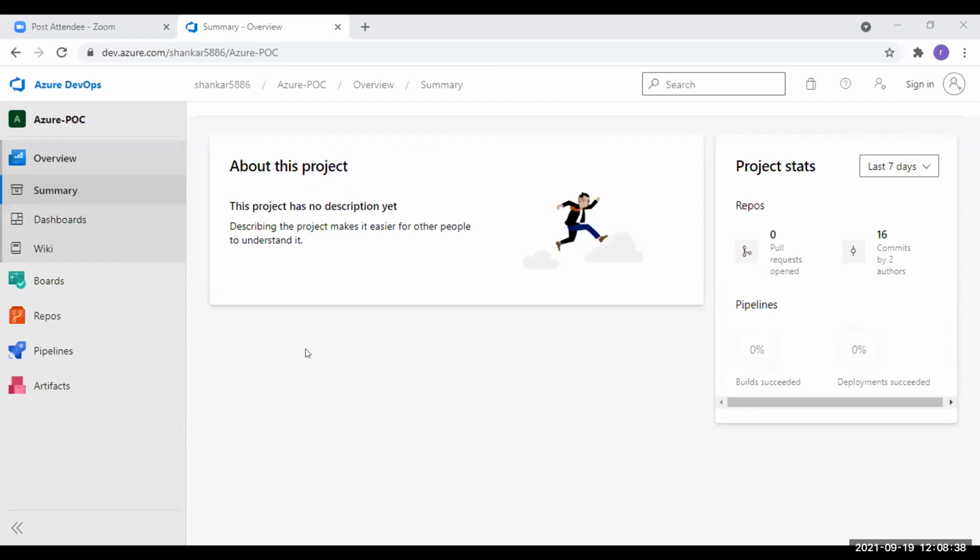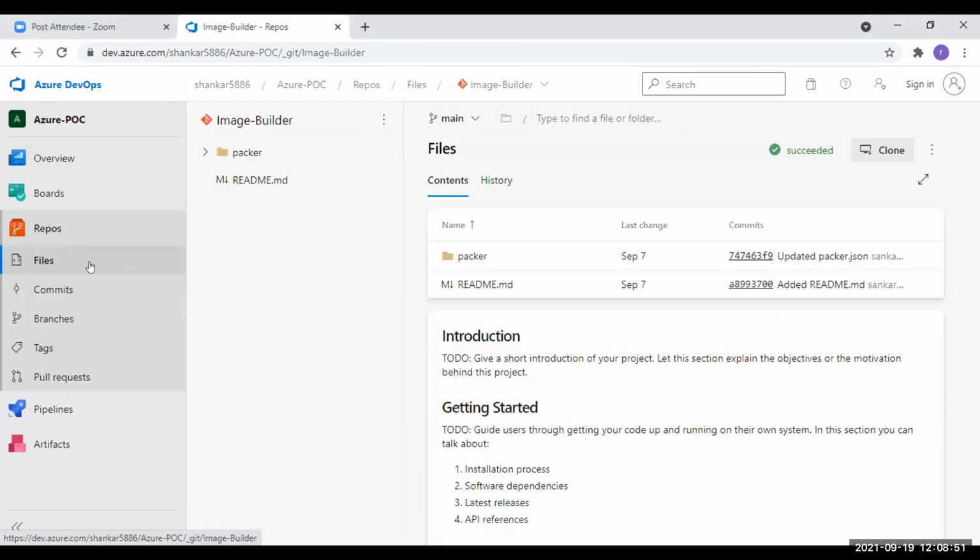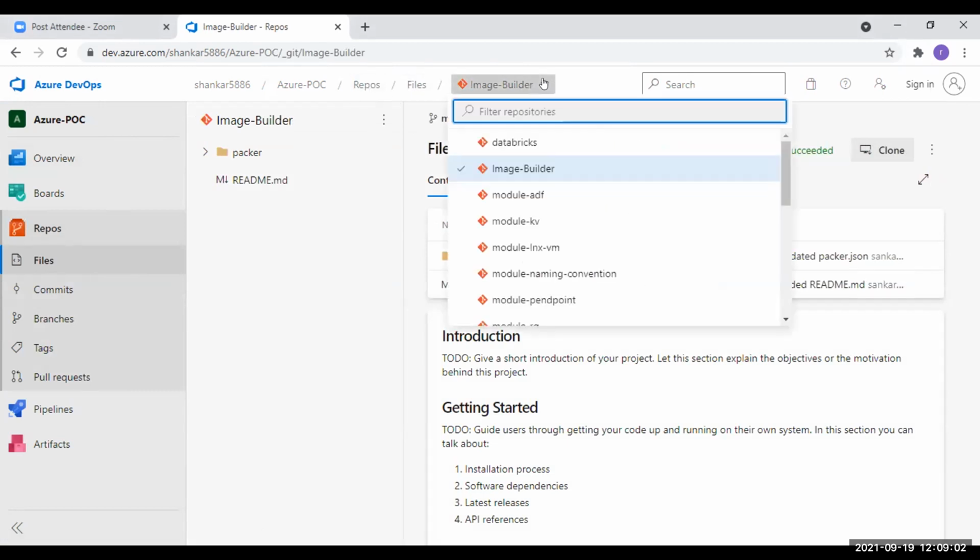Go to the left side, Repos. Left-hand side, down, Repos. Okay, click on that. And go top, middle. Image builder is there, right? Image builder next to the files. Yeah, drop down. Here you can see these are the different repositories.